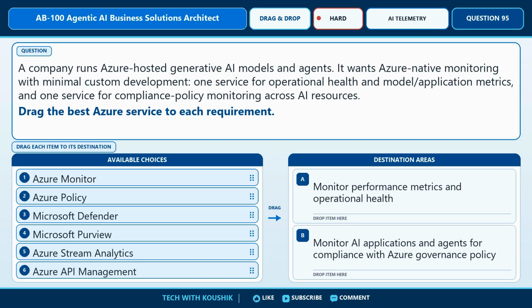Question number 95 is a good test of exam judgment. This scenario tests whether you recognize the controlling constraint. A company runs Azure-hosted generative AI models and agents. It wants Azure-native monitoring with minimal custom development, one service for operational health and model/application metrics, and one service for compliance policy monitoring across AI resources. Drag the best Azure service to each requirement.